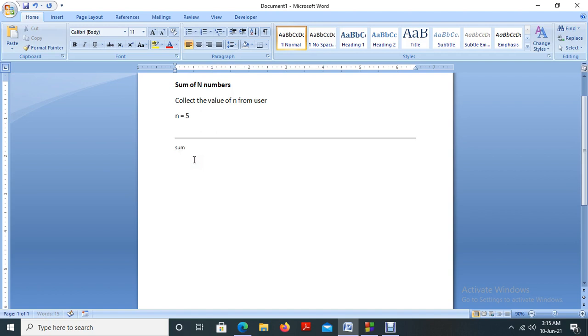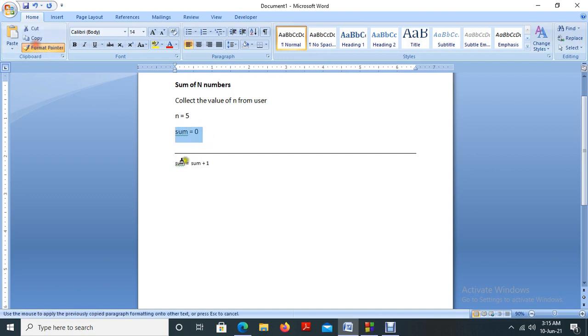So sum equal to sum plus 1 in the first iteration, the value equal to 1. So sum has to be initialized first, so sum equal to 0, and that sum value is added by the first one, because the i value starts from 1 to 5. That process starts from 1 up to 5 because the n value is 5. So initially sum equal to sum plus 1.